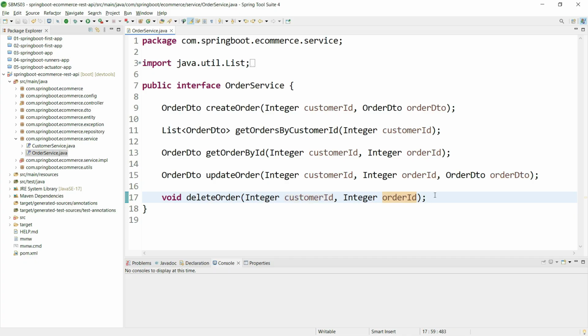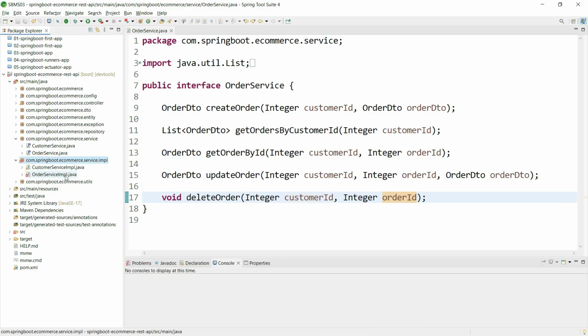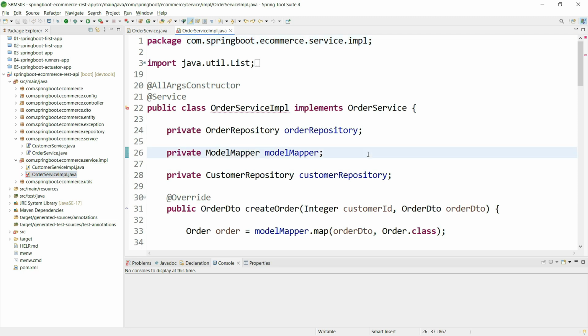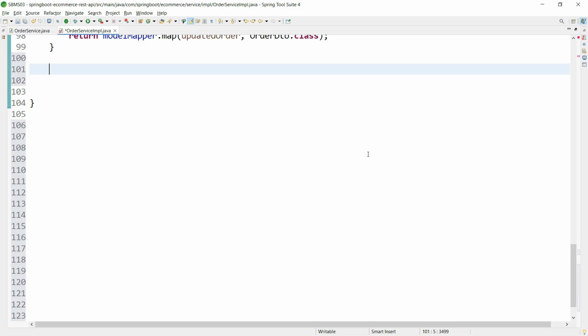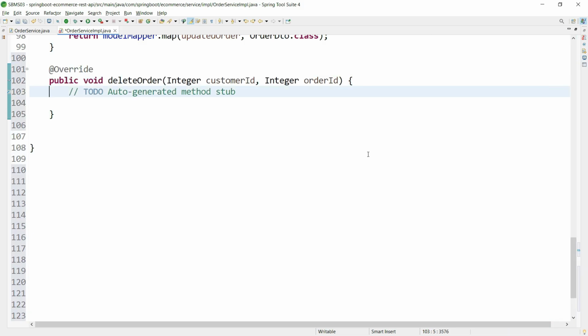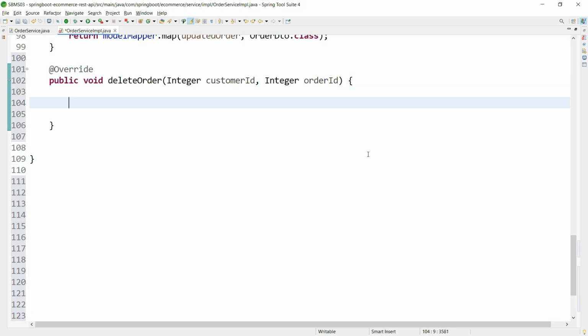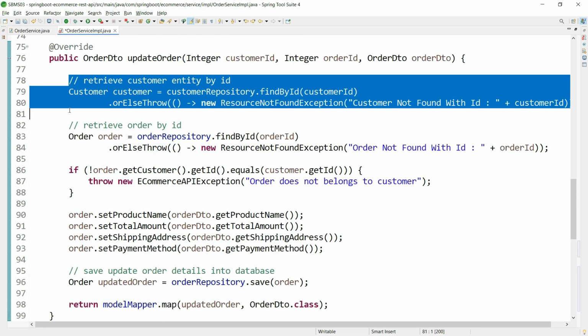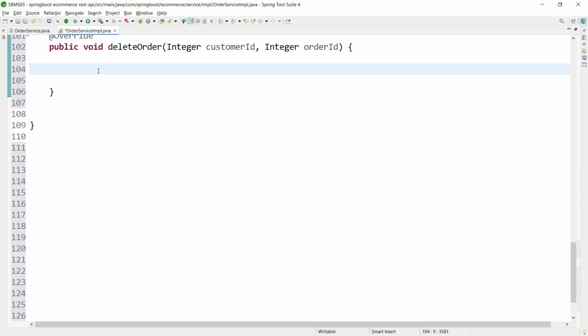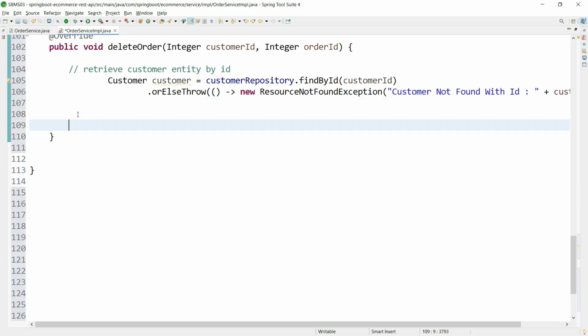Okay, let's go to its implementation class, that is OrderServiceImpl. Let me maximize this. Let me override the method, Ctrl+Space, Enter, like this. Let's write the logic inside this deleteOrder method. First we will retrieve customer details by customer ID. Already we have that code. Let's copy that code. This is customer details. Let's copy, paste here.